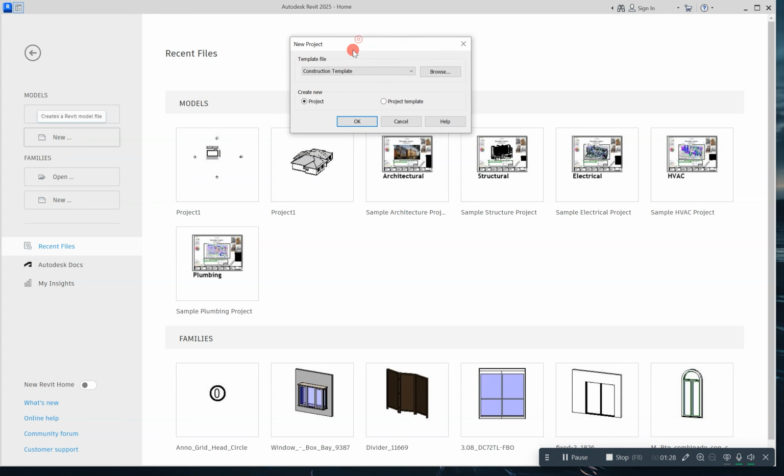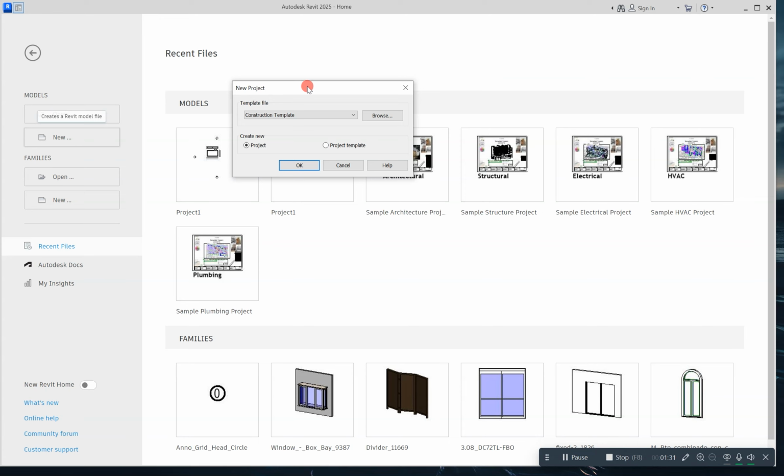When you click on new, you will have to select or choose a template that you want to work with, depending on the output or what is required. If it is an architecture project, you might end up selecting a construction template or architecture template. If you're working on structural drawings, you might select a structure template. If they are mechanical, you might select a mechanical template.